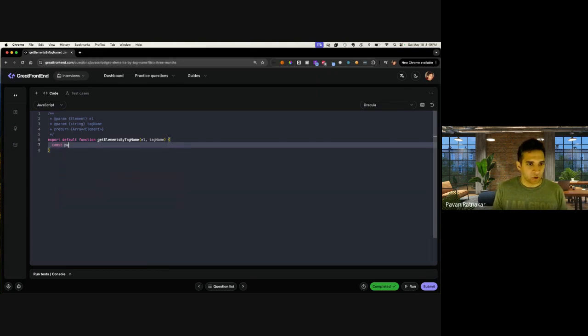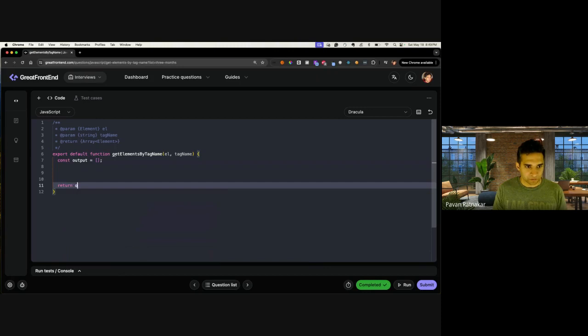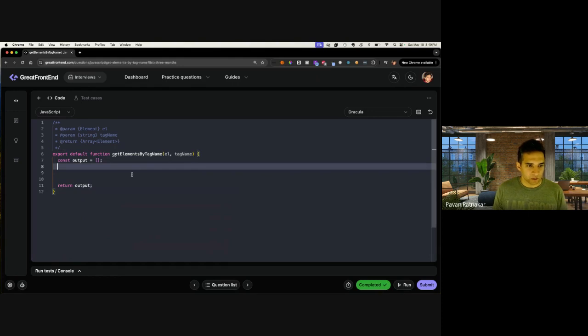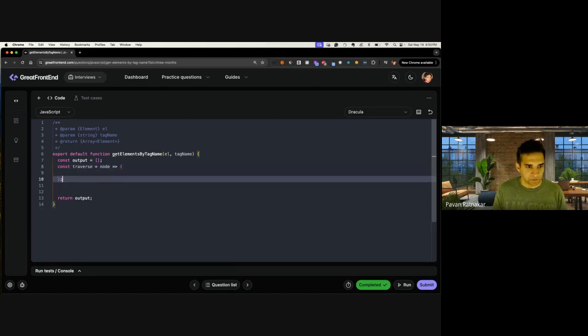So let's first hold an output, which is going to be an empty array, and let's return the output. Now what we're going to do is create a traverse function which takes a node, and all it does is traverse through all the nodes, the node itself and also the children, and try finding all the elements which have the same tag names.